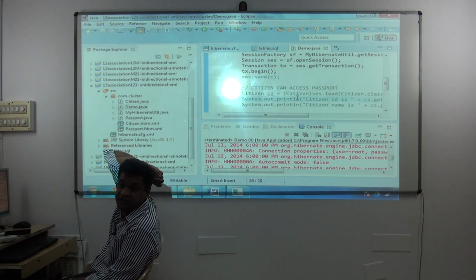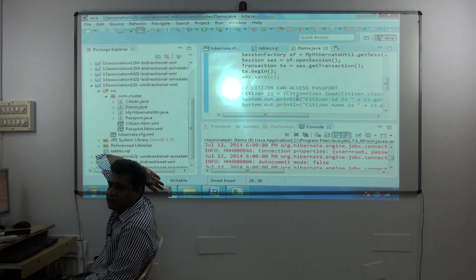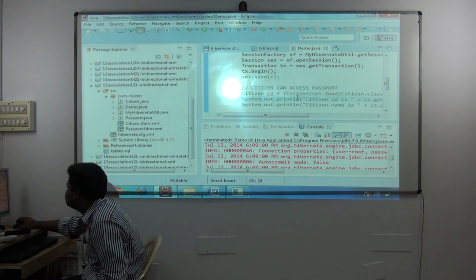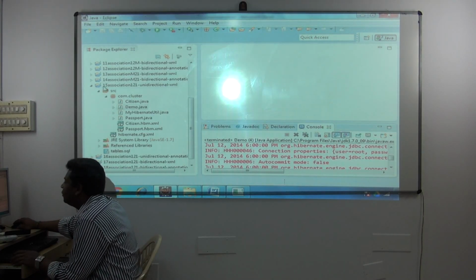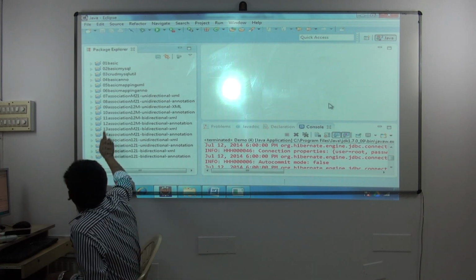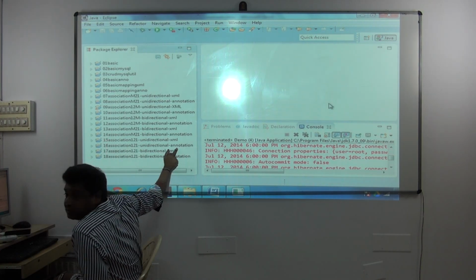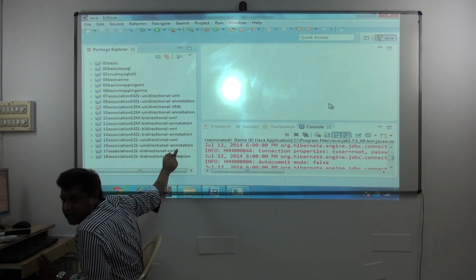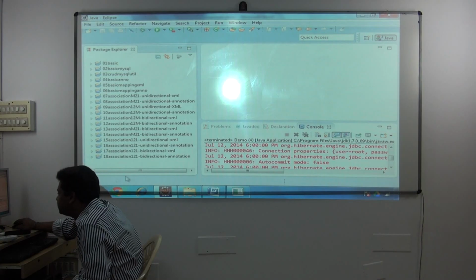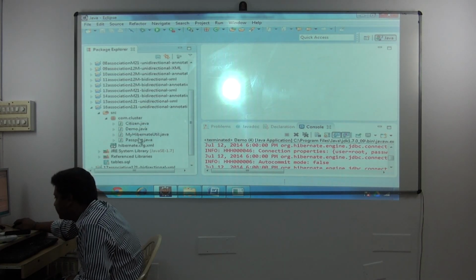The same example we have to see with what? Annotations now. Let's see how to do it with annotations. So I'll close all this now and we'll go to the next example, the 16th one, association, one-to-one, unidirectional annotation. Same concept, but configuration is going to be done with annotations. Fine. So very simple. See now, I'll open the files one by one.